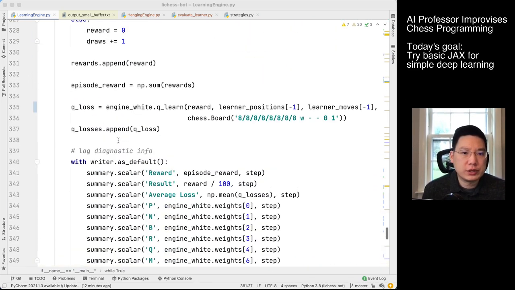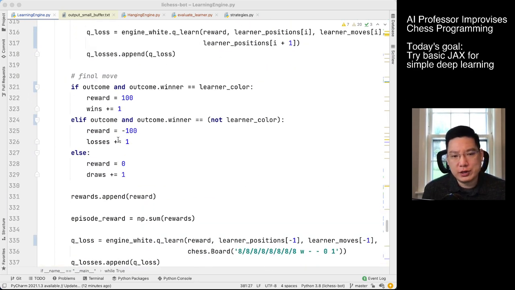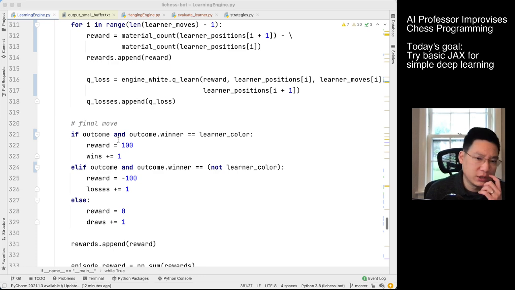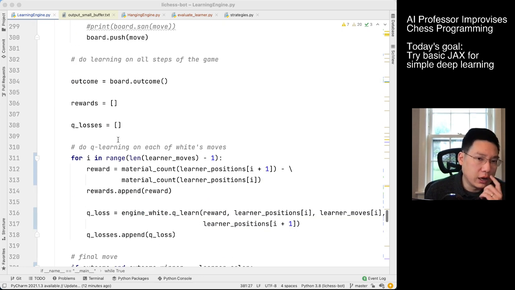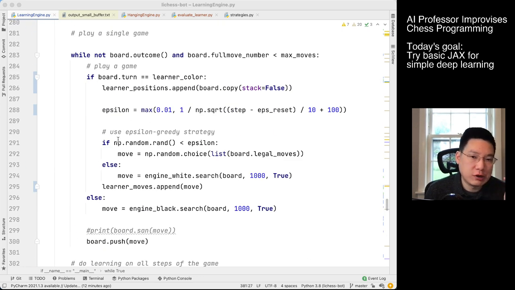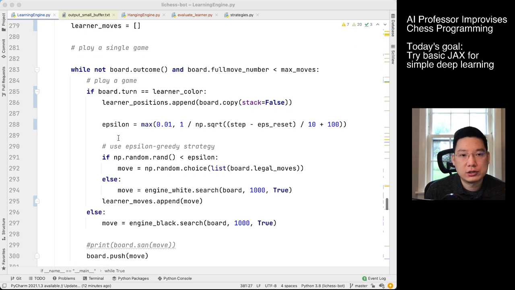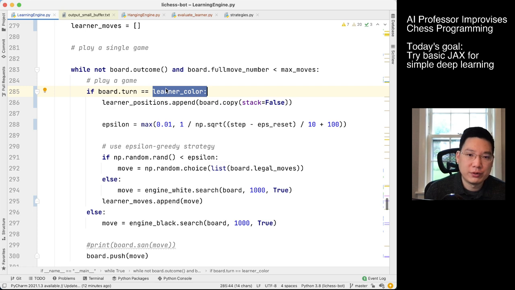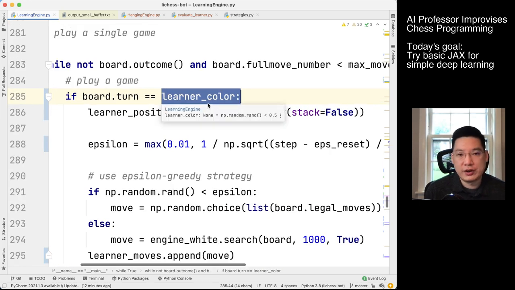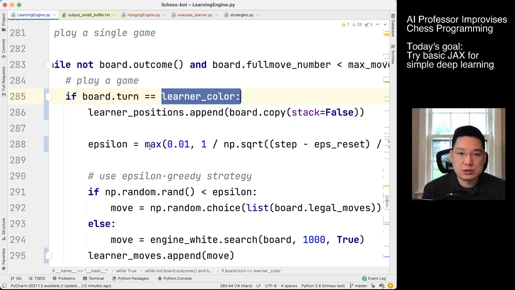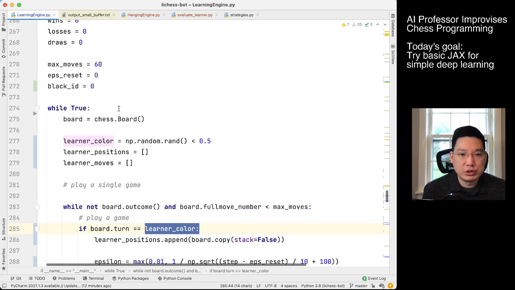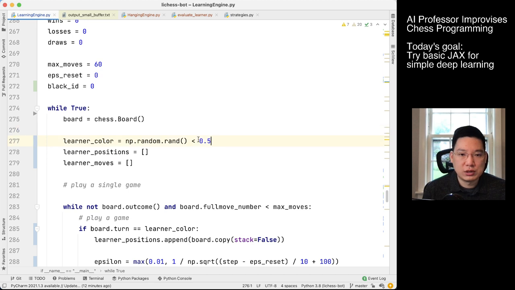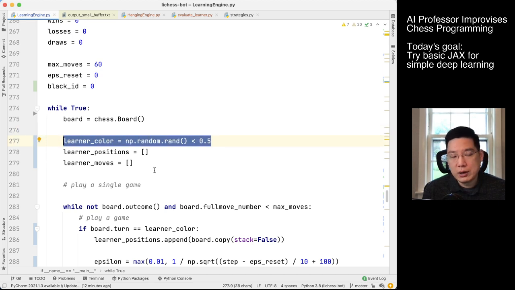The code's pretty similar to how it was last time. Like I said, I made a few changes. Let me see if I can highlight some of them. The learning bot now plays as both white and black. I have a learner color variable that identifies which color the AI is playing as this game, and it's randomly chosen in this line of code.